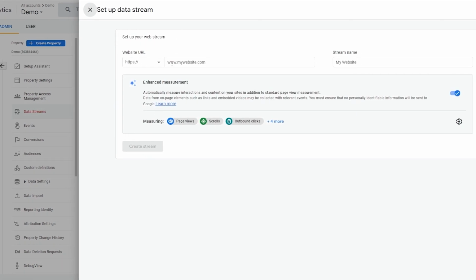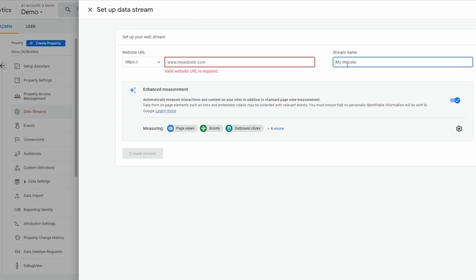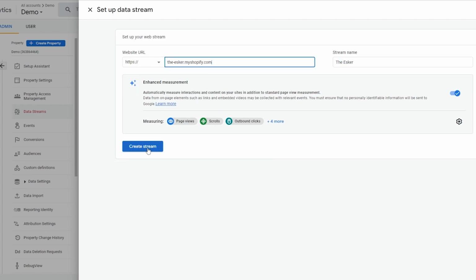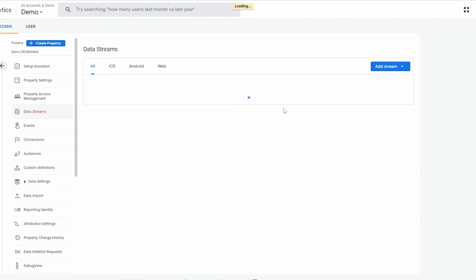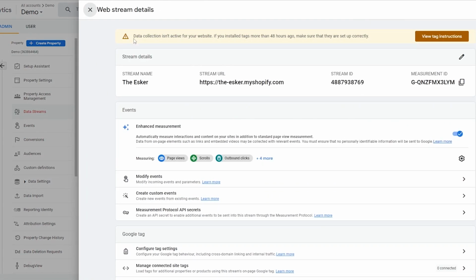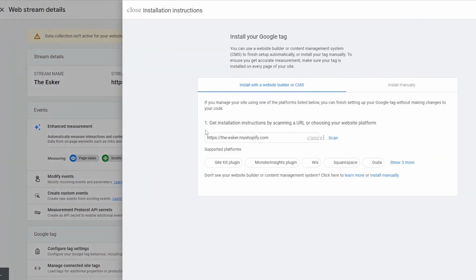We'll just choose web. You just simply enter in the domain of your website and your website name. So we'll just say the Esker, and then just simply click on create stream right here, and you should be good to go. Now you have a website set up. Now all you need to do is just set up your Google tag. All right, you just simply click on instructions and you can view it. You can go ahead, and measurement ID is going to be here. Your website is already done.